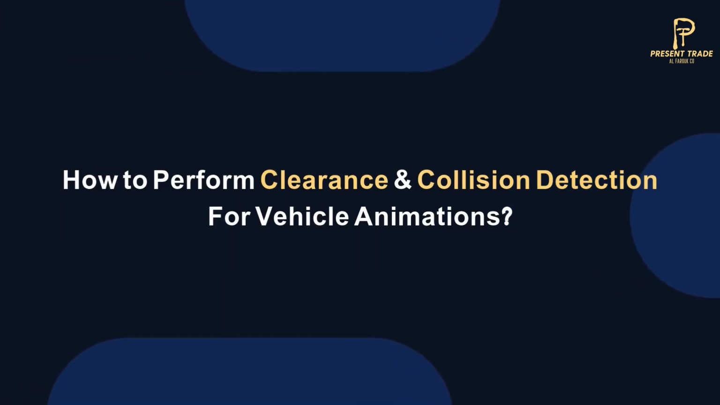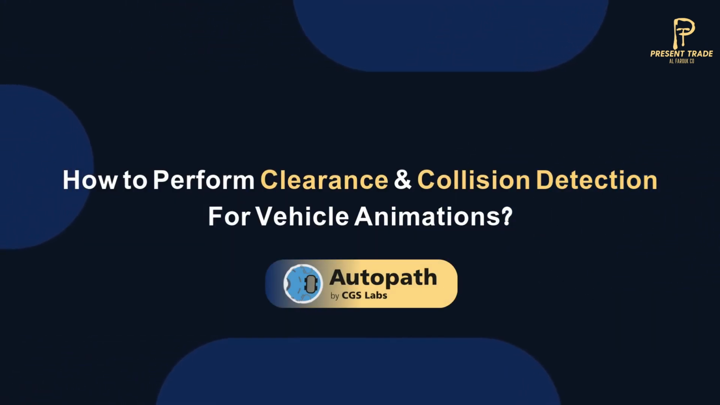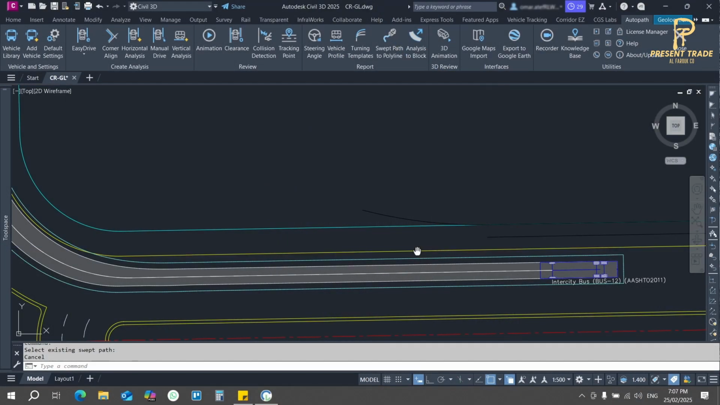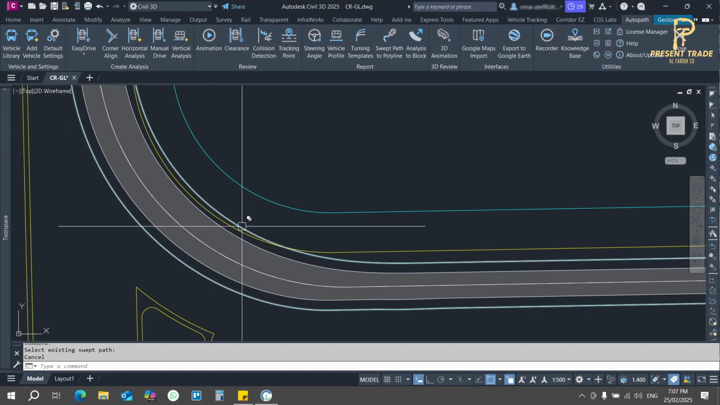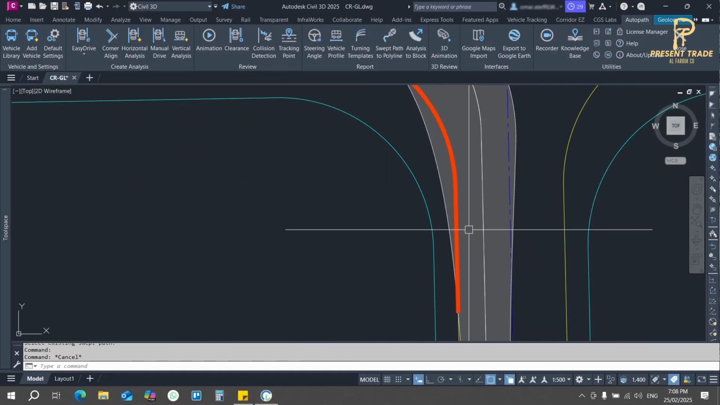Welcome to Present Trade's tutorial on how to perform clearance and collision detection for vehicle animations in your road designs using Autopath. Clearance and collision detection are essential for ensuring smooth vehicle movement and preventing design conflicts in road planning.